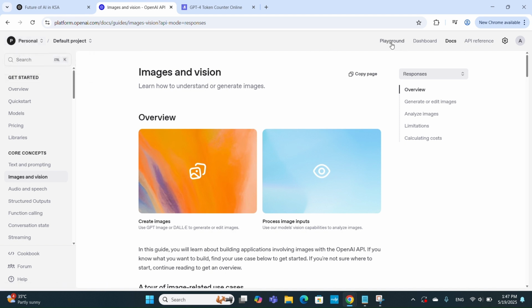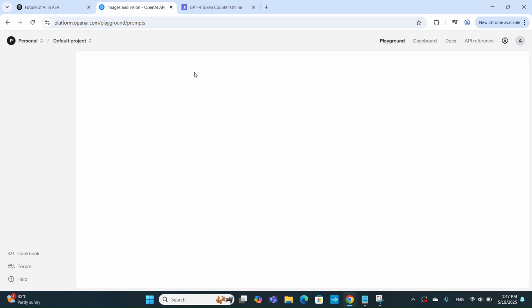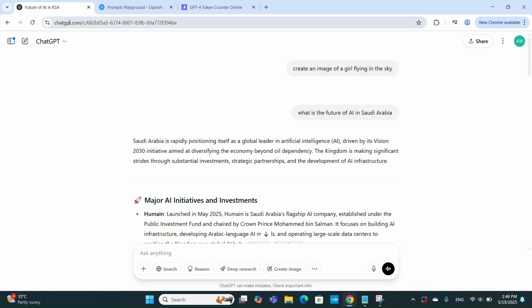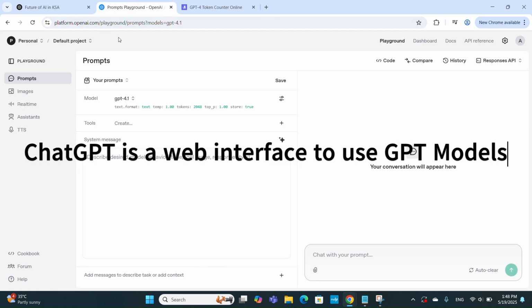So here we have different options. We have the playground, the dashboard, documentation, and the API references. If we click on the first one, the playground, you can use different models which are available under the OpenAI platform. Now, this is different from chatgpt.com, because in the free version there we cannot control which version we want to use. Even with the paid version, we have limited options. Now remember that ChatGPT is one of the models offered by OpenAI.